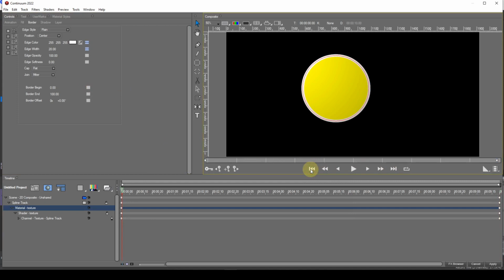The border end. This parameter also determines how the border will animate. Let's carry out the same procedure as we did for the border begin parameter. You can see that the border is absent this time at the start, then proceeds to animate in the clockwise direction. You'll notice this time that there's no flickering.